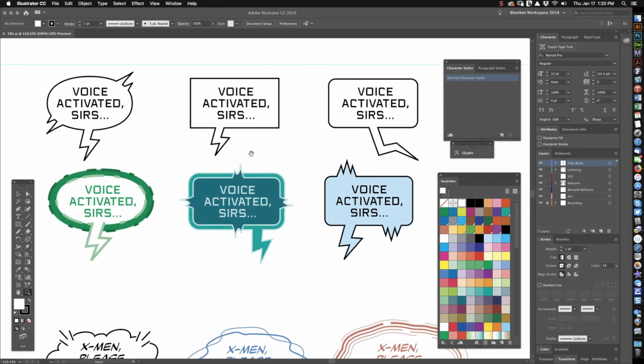So this top row is the more simple. Let's go over robotic balloons first. This top row are what I would do 9 out of 10 times for a comic. They're simple. They're not going to compete with the artwork. They're going to get the point across, and you're going to get in and out quickly.